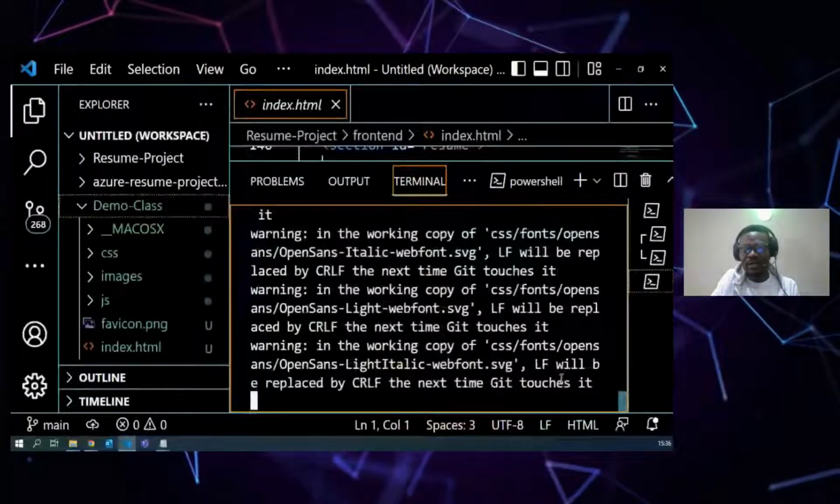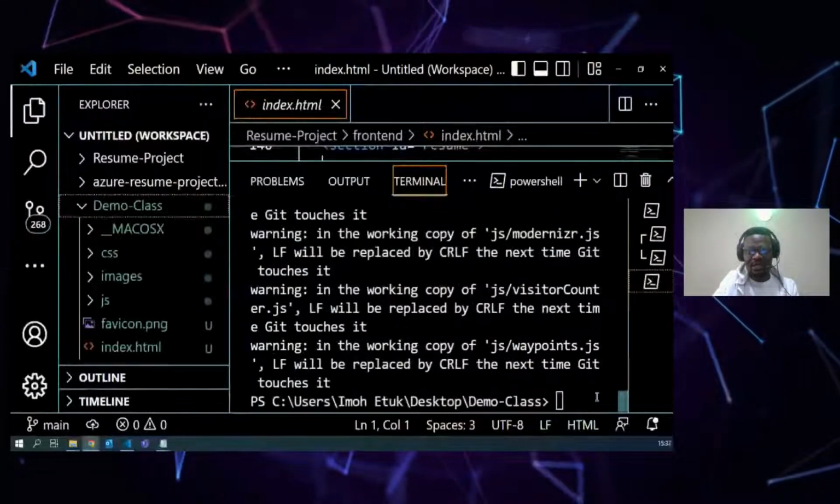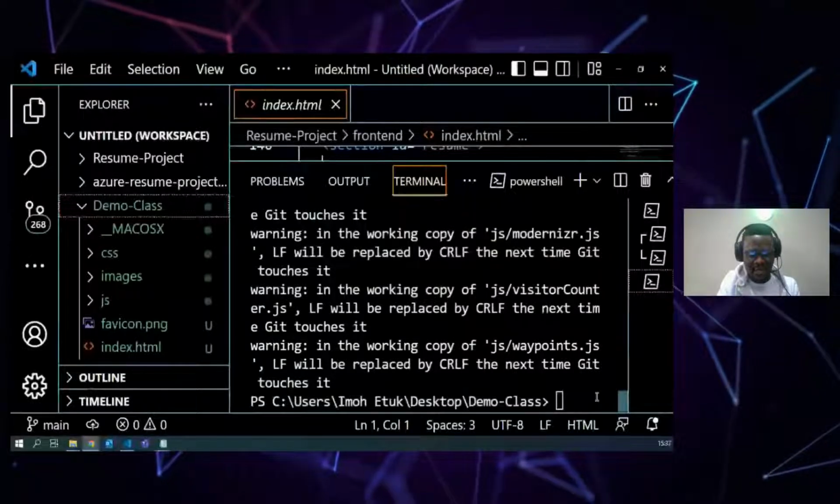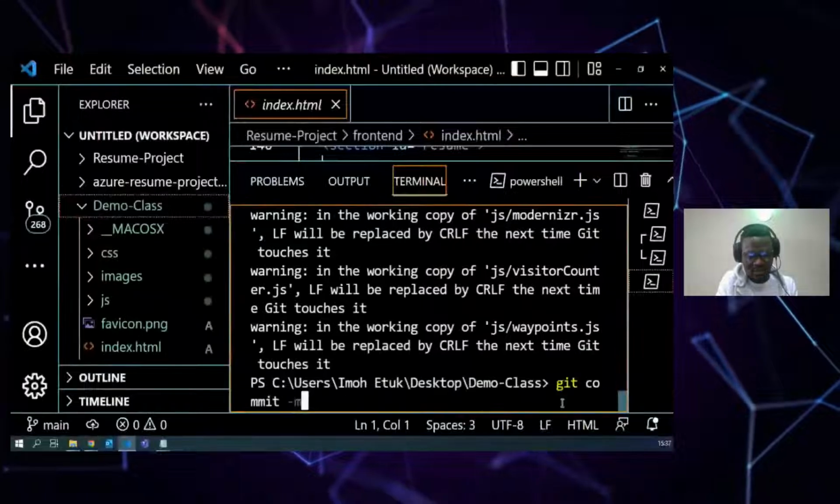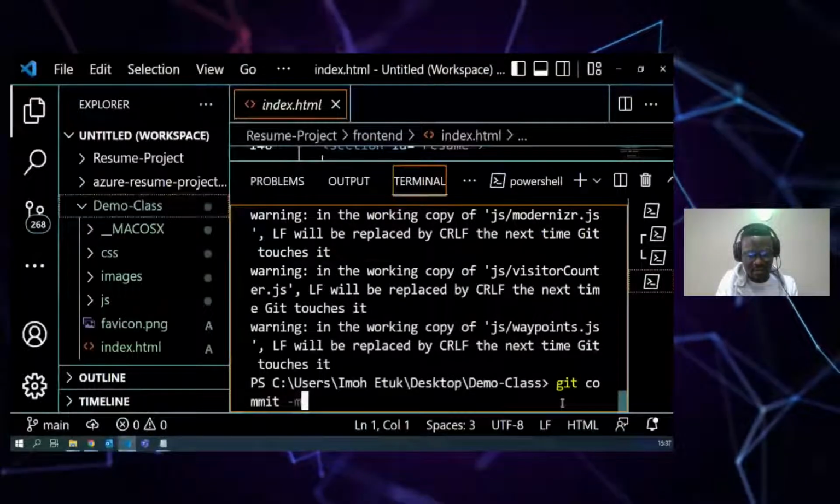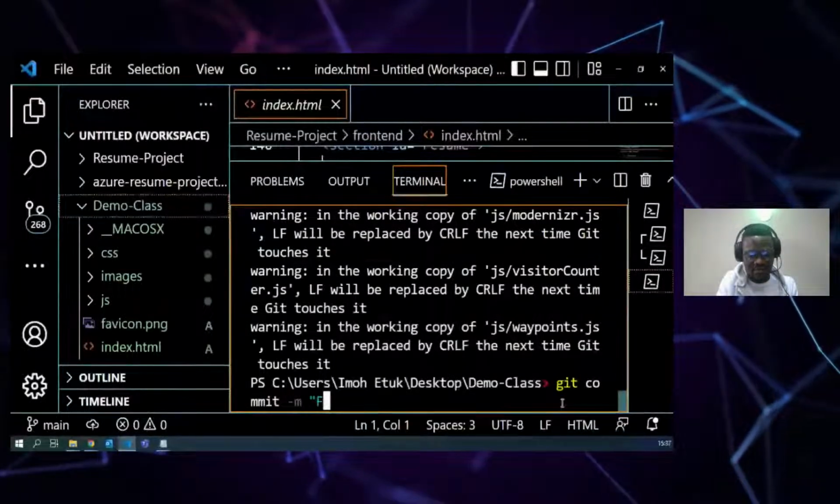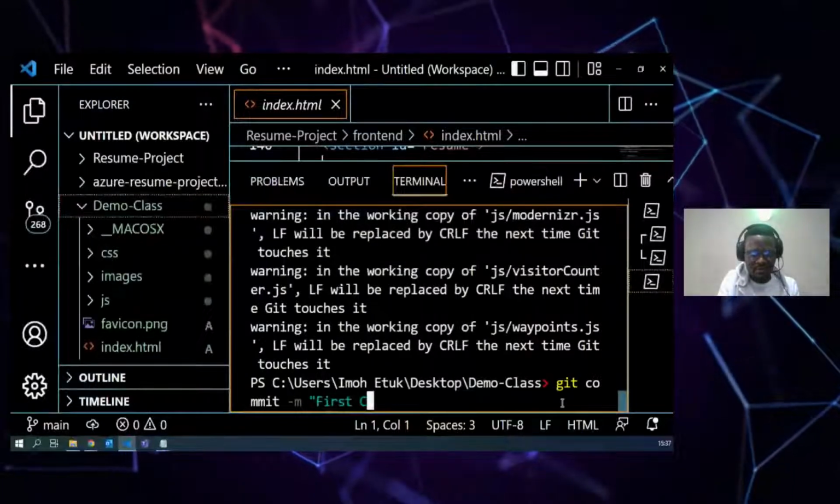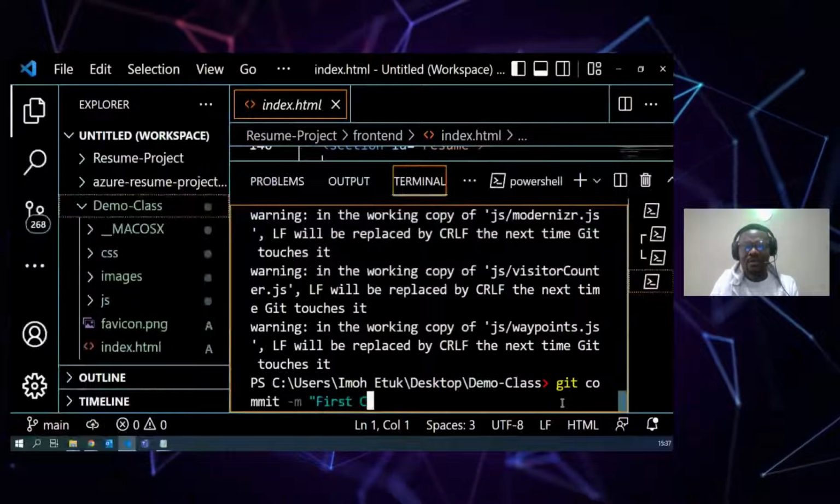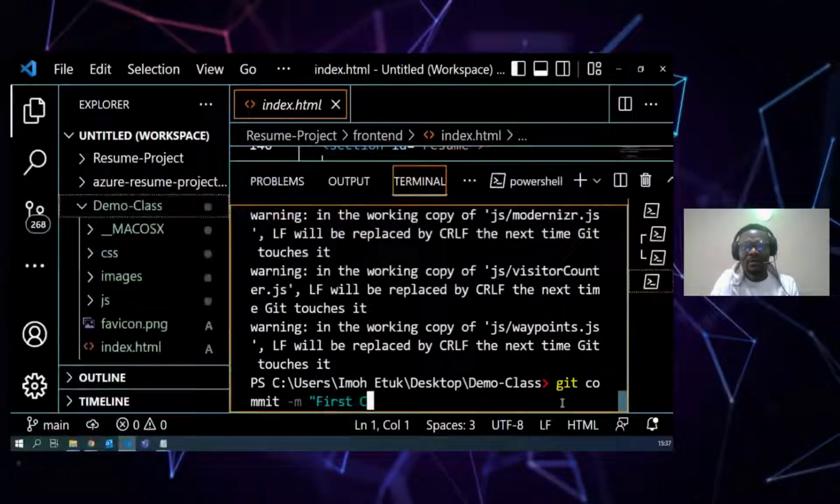So after staging, you now commit by using the commit command. You can say first commit. It will commit all of them.